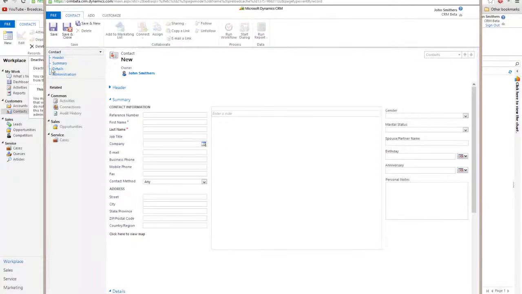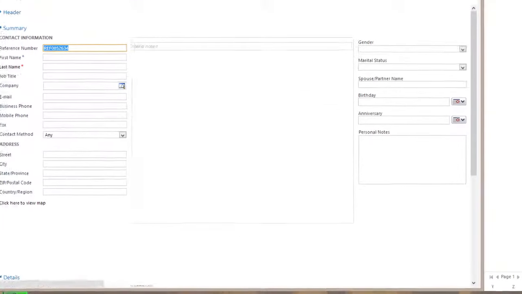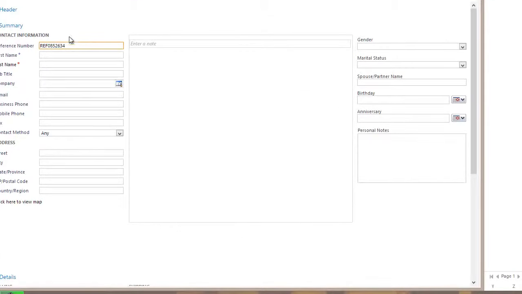Okay, there we go. So I'm in my contact. I just created a new contact, and on load it executes my function and adds ref and 0852634, which is the random number. Like I said, it just creates that one variable. It appends the ref prefix to it that I specified in the JavaScript, and then it just fills it in.